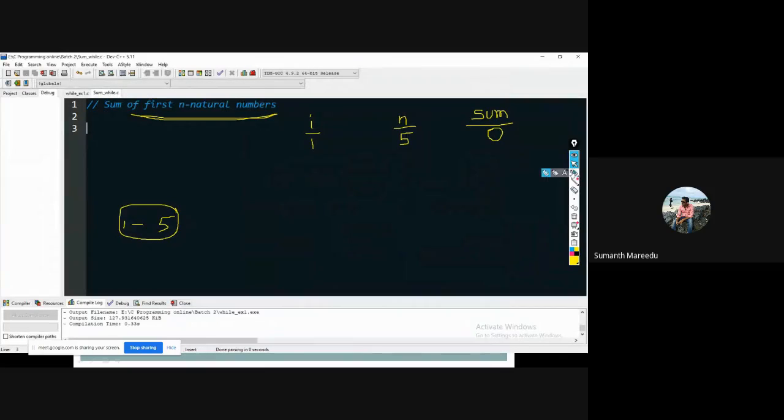So see, I will add the value of this I to sum. So it becomes 1. And I increment the value of I with 1. That means it becomes 2. And I will add this I value again to sum. So now it becomes 1 plus 2, which is 3. And I'll increment the value of I. It becomes 3. So I will add the value of I to sum. So 3 plus 3, it becomes 6. And I'll increment the value of I.